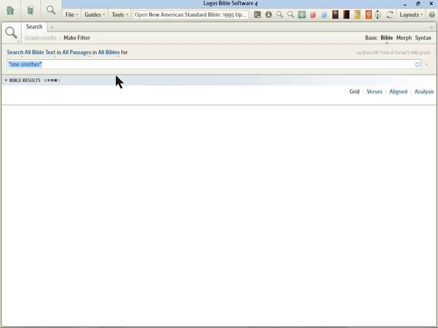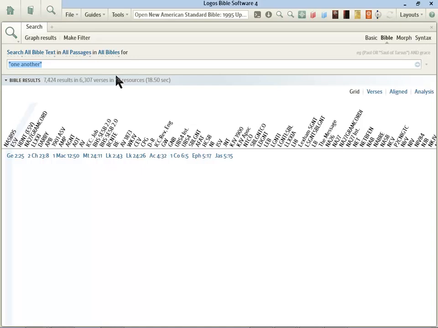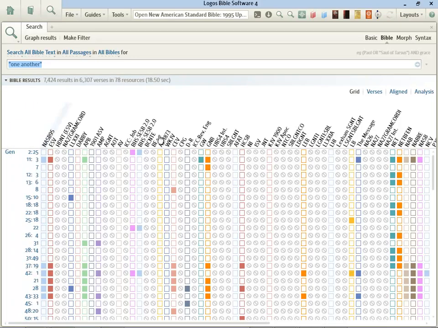Because we're searching the whole Bible, we're searching for the phrase one another in every Bible, the Greek Bibles, the English Bibles, and everything. And as you can see, the results are coming back now. The reason I bring this up is this really shows you why one translation to another can have such a huge impact on your search results.